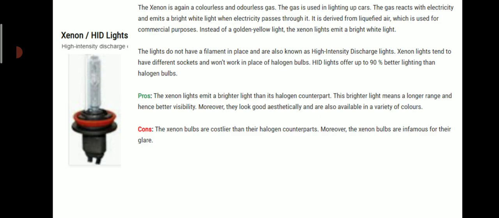Instead of golden yellow light, the xenon lights emit a bright white light. The lights do not have a filament in place and are also known as high intensity discharge lights. Xenon lights tend to have different sockets and won't work in place of a halogen bulb. HID lights offer up to 90% better lighting than halogen bulbs.